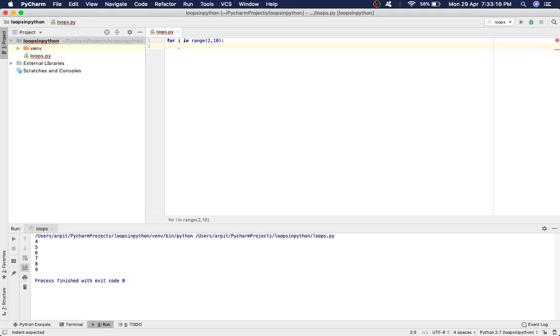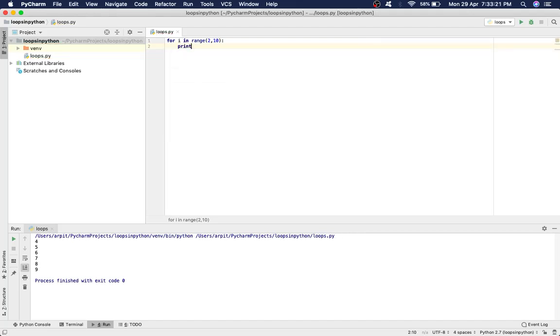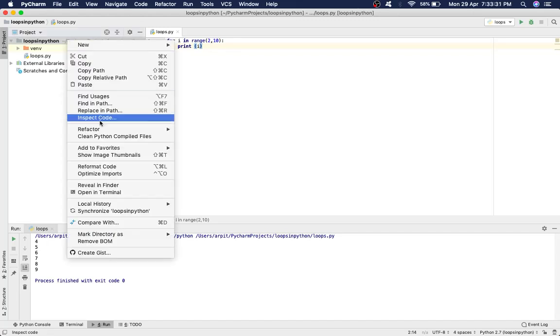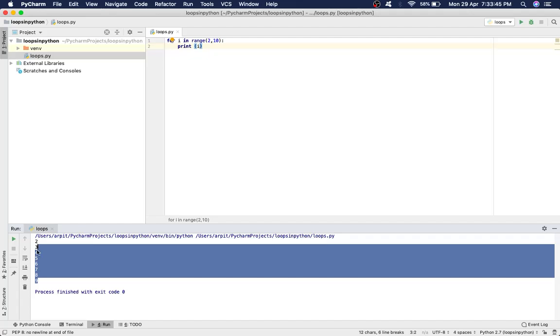Let me print i only. Print i. Now let's run the code and see what happens. You can see the output 2, 3, 4, 5, 6, 7, 8, 9. That means our code is absolutely correct and the execution is done right.